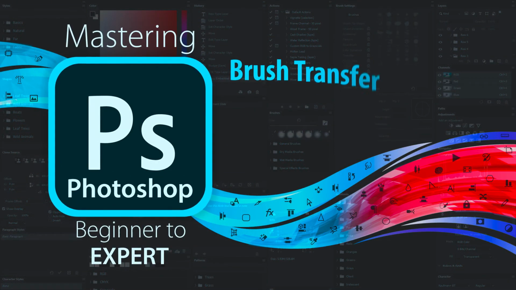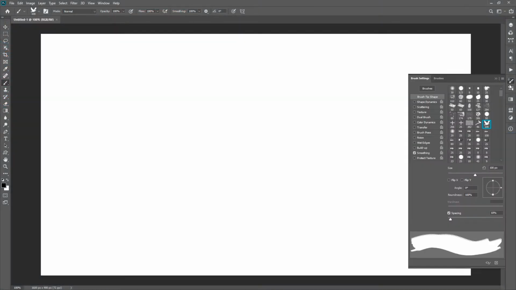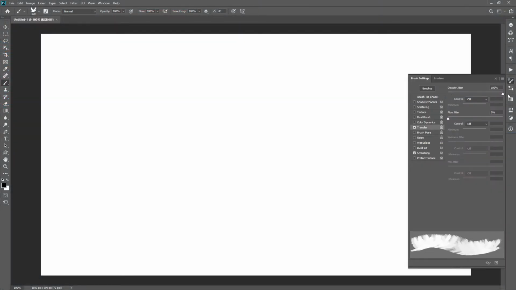We will learn the transfer option in this lecture. Transfer is used to randomize the transparency of the brush. For transparency, we have seen two options earlier. The first one is opacity and the other is flow. Both the options are pretty much the same with little difference.